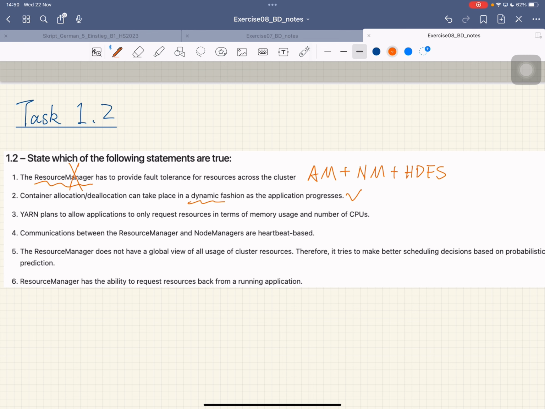Okay. The third question is, Yarn plans to allow application to only request a resource in terms of memory and CPU. Is that right? Wrong. You also have disk and network IO. Exactly. So in new versions of Yarn, you can also have GPU resources, disks, and so on.